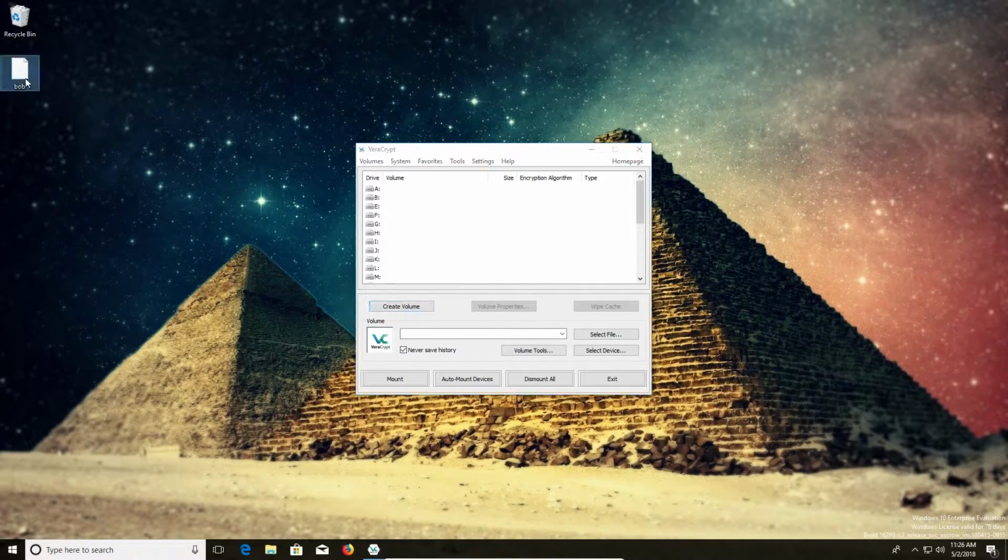And right here we can see the volume we just created. Yours will be located in whatever file or location you selected. Mine is just on the desktop because, again, that's where I selected for it to be. And then where it is right now, we can't use it yet. We have to actually mount it.